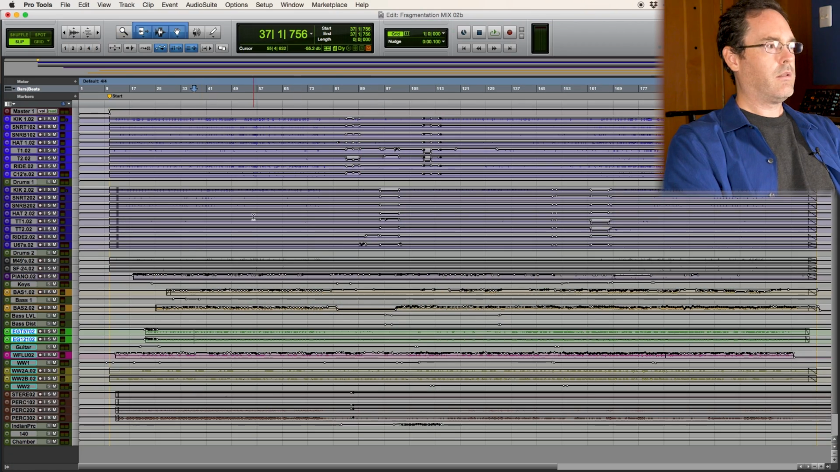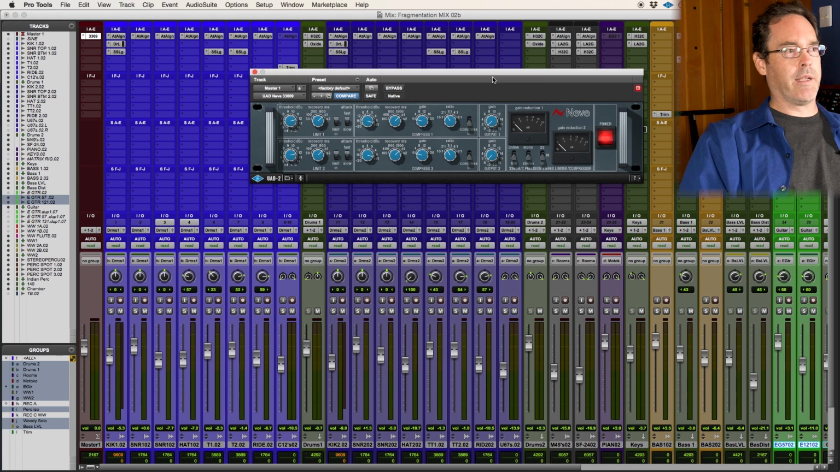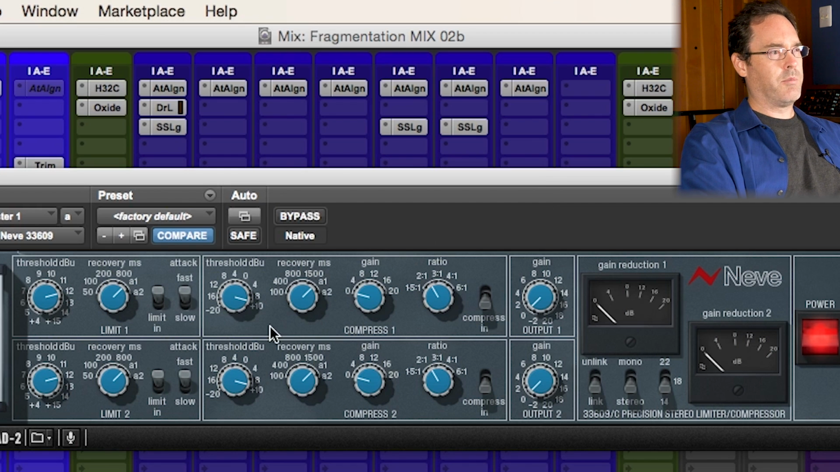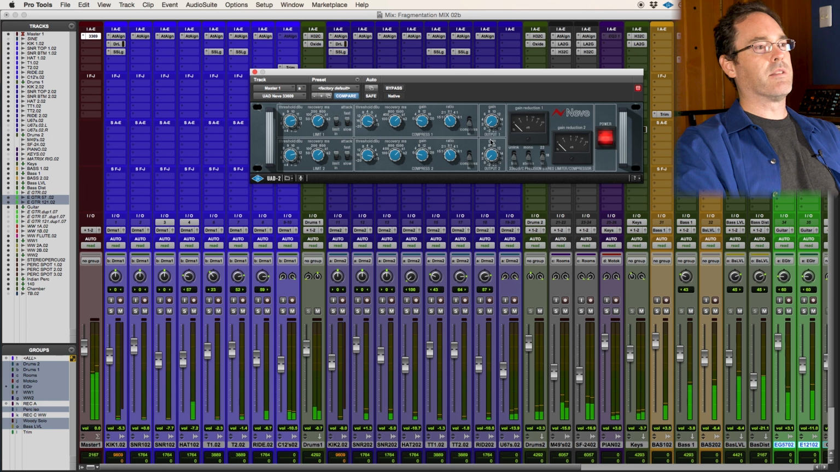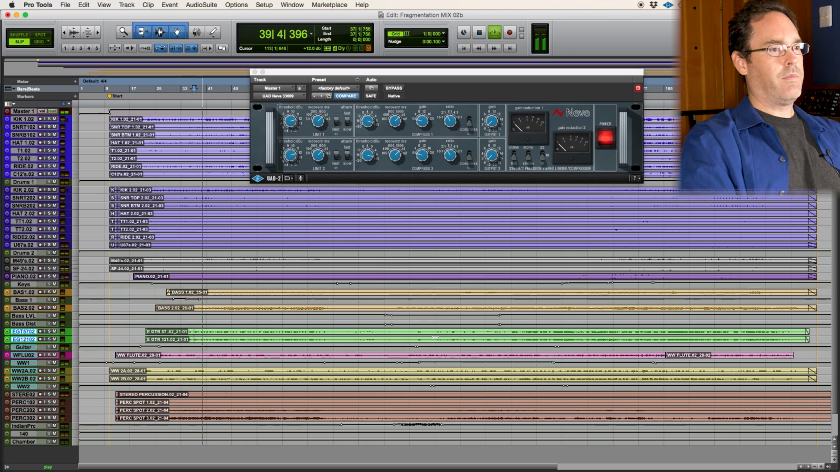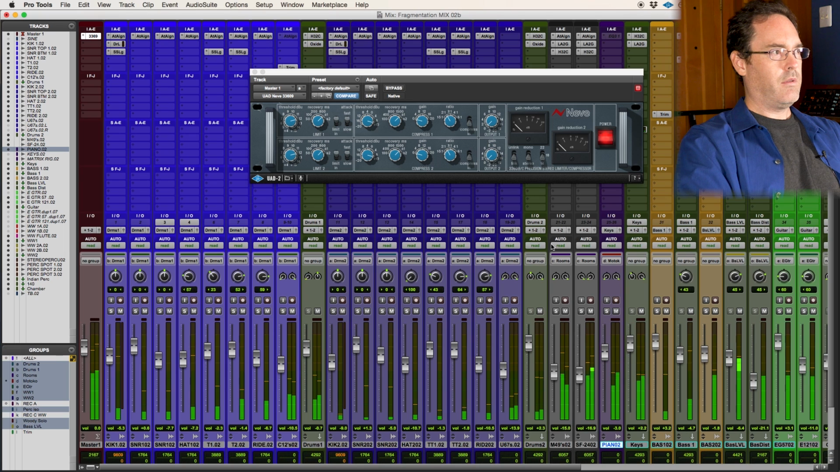Do you have any plug-in processing on your master? Just a 33609, a VCA compressor like you'd see on your SSL console. It's a super low threshold, the gain is all the way down, 2-to-1 ratio, and it's on the first automatic recovery choice. Not doing much, although I think during the more dynamic parts here, you can see it kicking in a bit. Just a little bit.